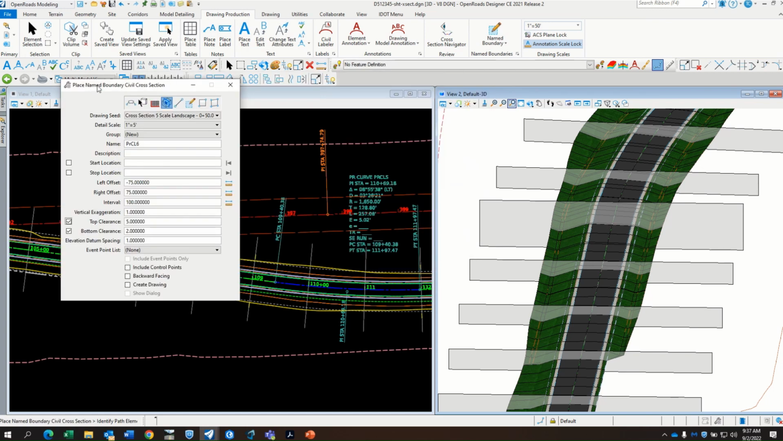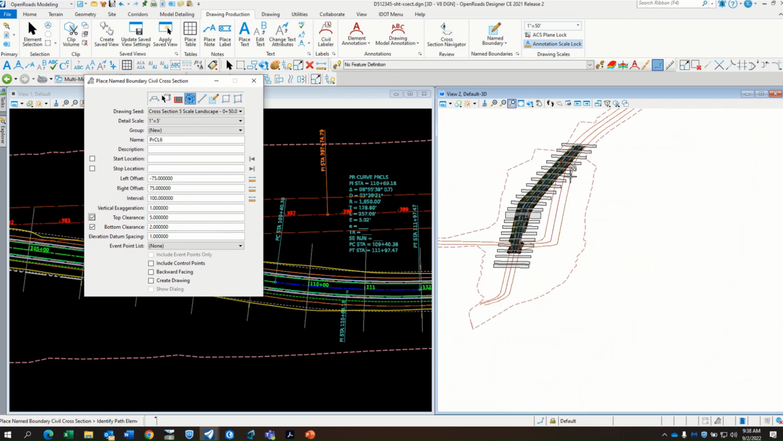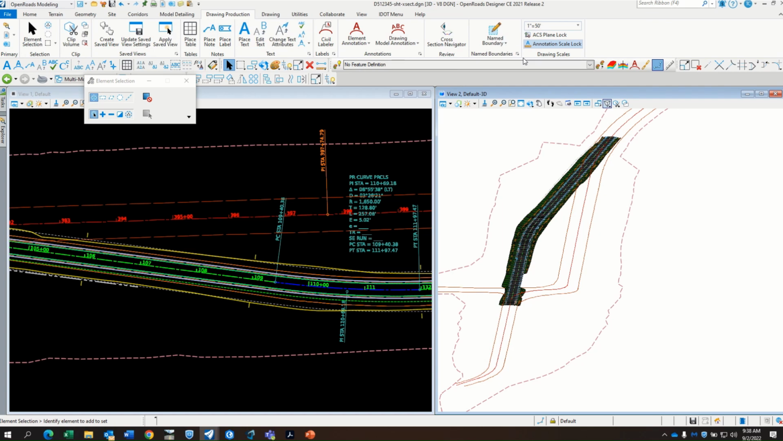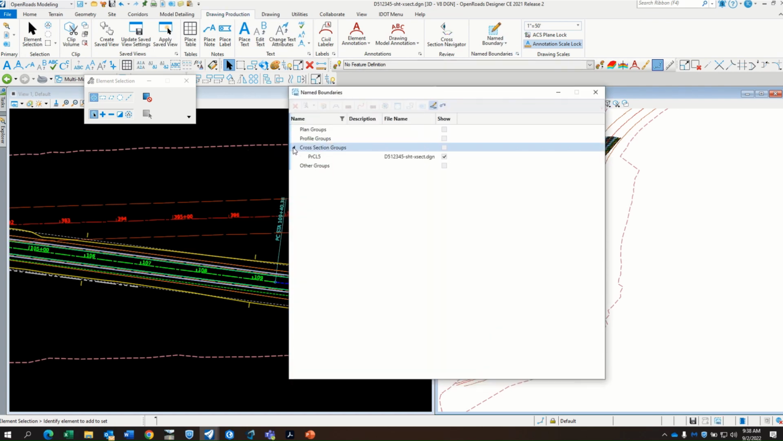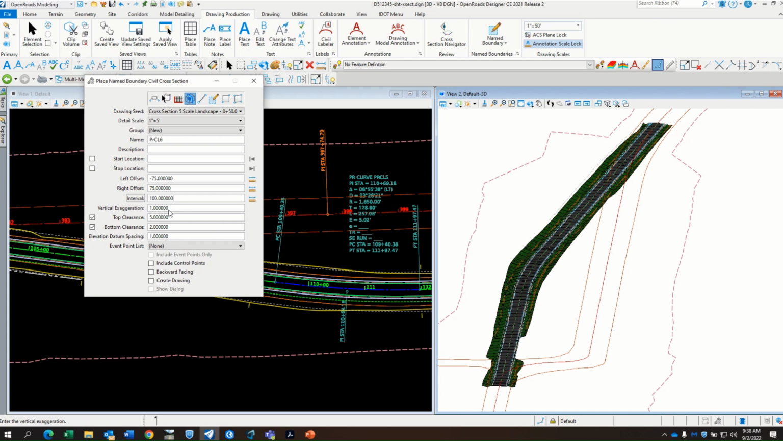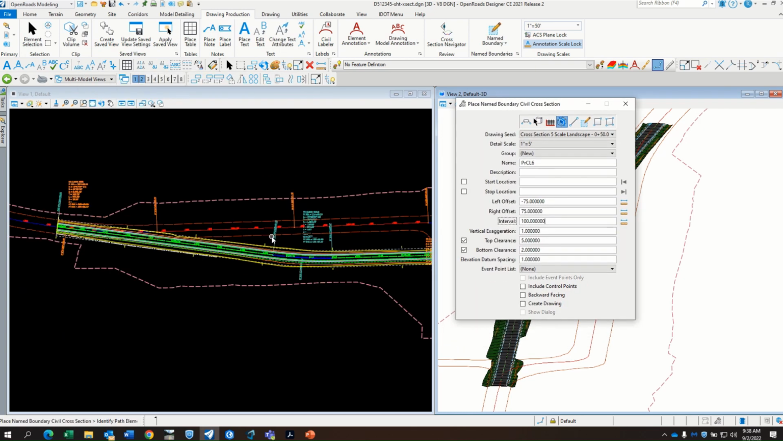In fact, I think I'm just going to delete all these boundaries and redo this at a 1, being as this is a county job, and that's just typically what we do. So I just went into that 3D model and deleted all those sheets. Let's see, did they already show up here? No, good. So when I deleted them there, they don't show up in these name boundaries. Okay, so let's go back, and I'm going to change that vertical exaggeration to 1. I'm going to leave the interval set to 100, and then let's place those boundaries one more time.